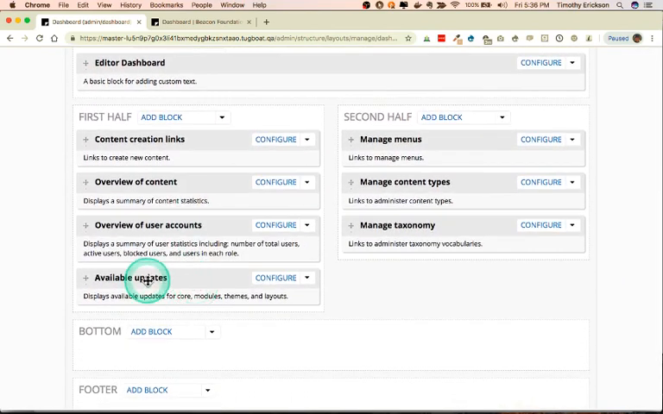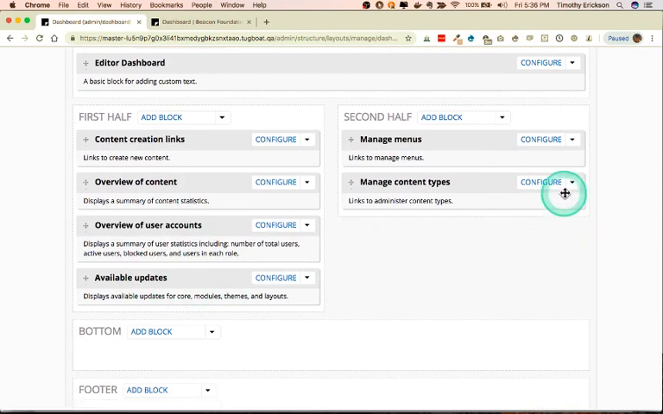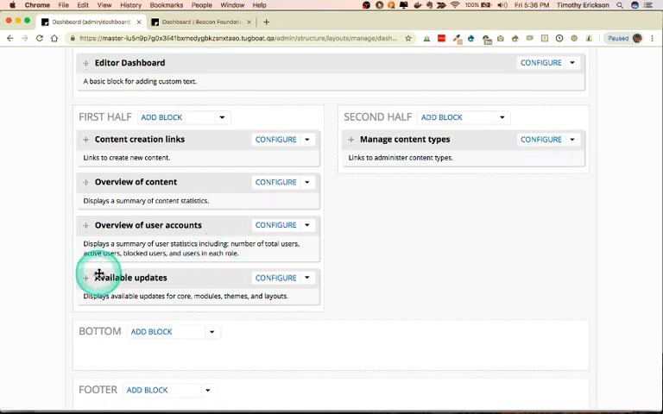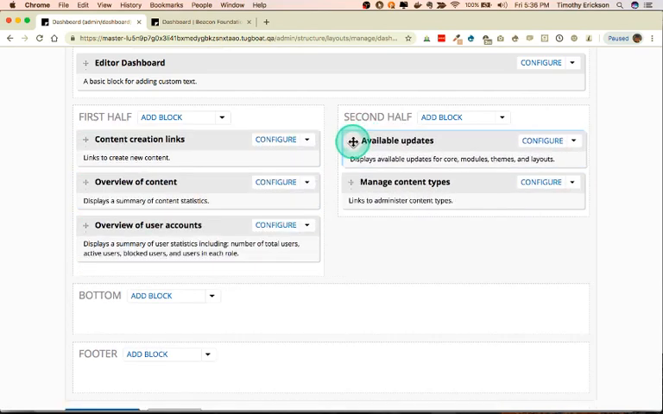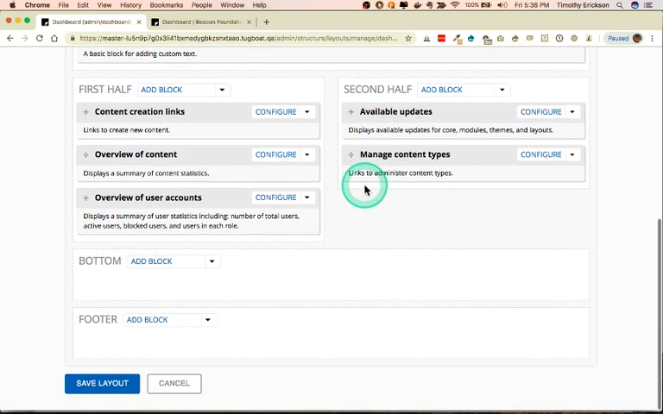I'm going to do a few other things. I'm going to remove the taxonomy block and the menu block because I don't think that my editors really need them. Because my 2 columns are going to be a little lopsided now, I'm going to move the available updates over to the top of the second column.